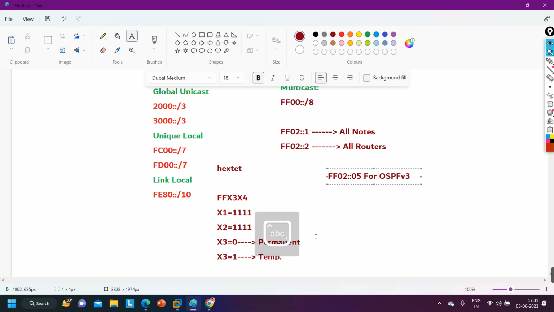Version 3. Because if you convert this multicast address into binary, I am talking about the first hex digit now. The first value is F, that means all bits are 1. The second, x2, is also F, that means all bits are 1. Now in the third, the value is 0 or 1.